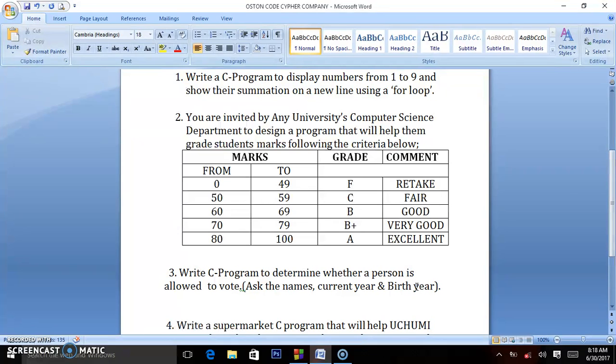So I was employed by this government and they told me, hey, Austin Code Cipher, please make us a system that will enable us determine whether a person is allowed to vote or not. So I also went ahead and designed it.